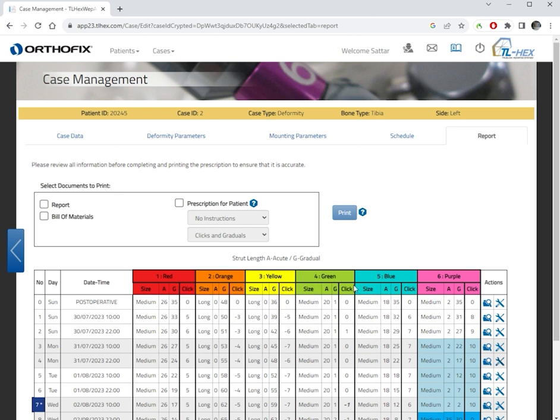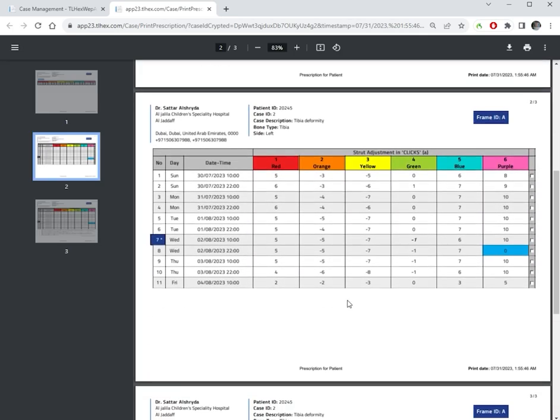The patient doesn't need all these details. So sometimes you just print the patient prescription. If you see the printout, it will give him just the gradual correction. And here, again, the gradual correction. But when it reaches the Wednesday, because we change the numbers, and this is what the doctor usually does, the adjustment, he has different numbers there. Okay, and let me close this one.